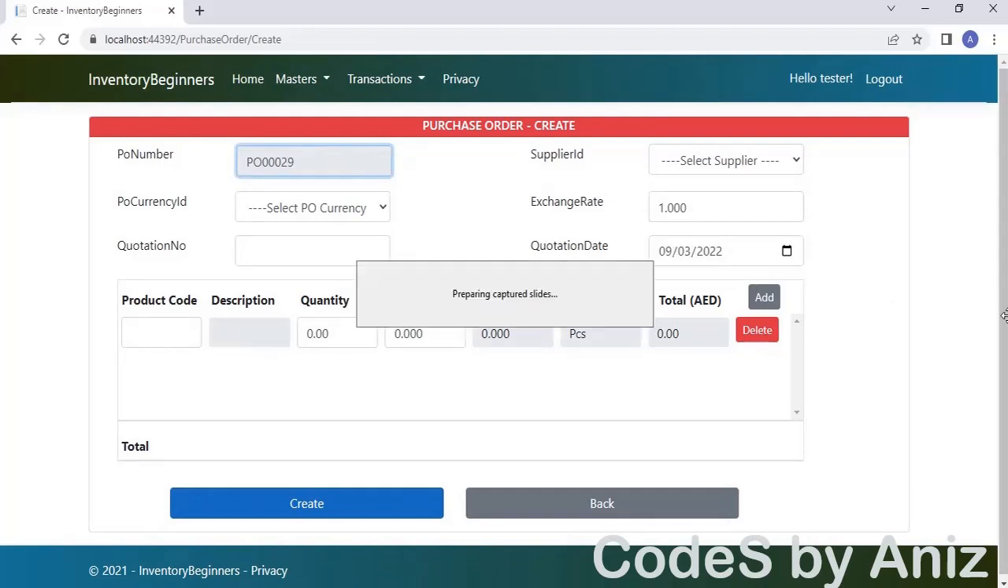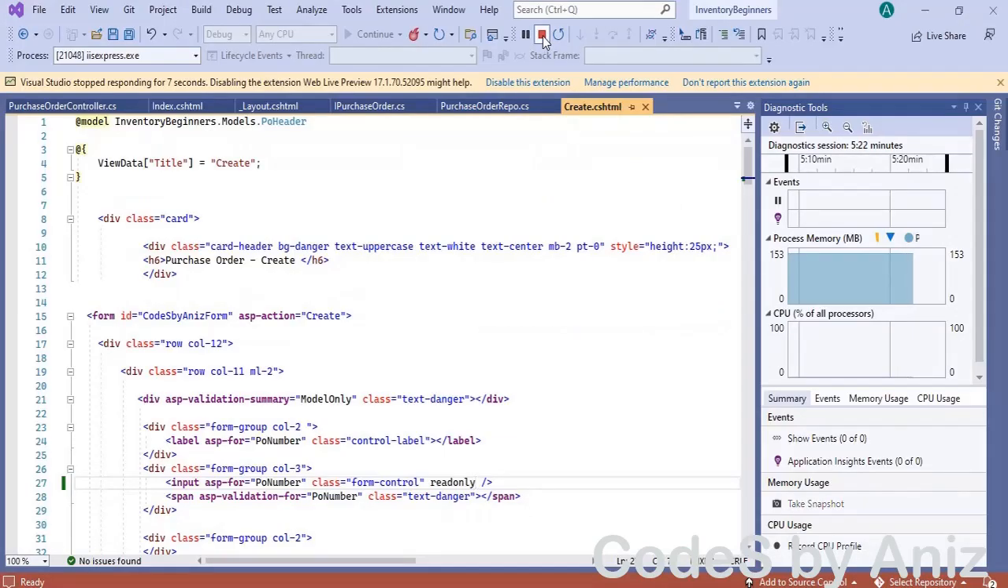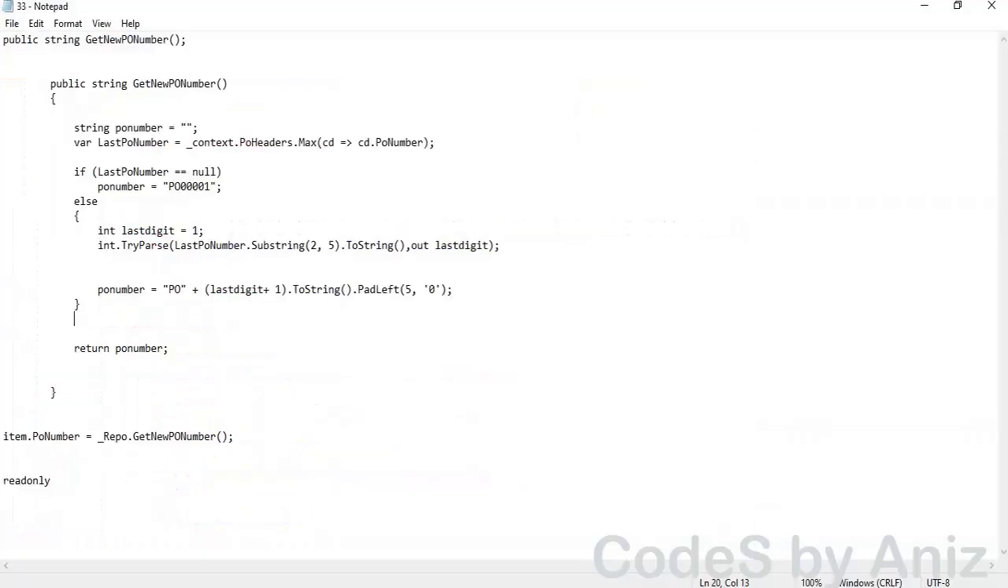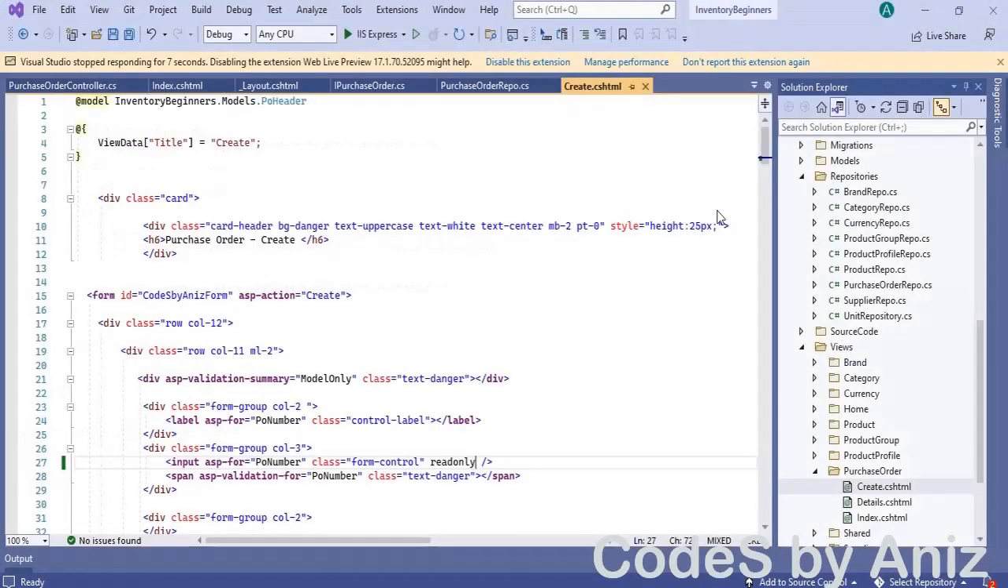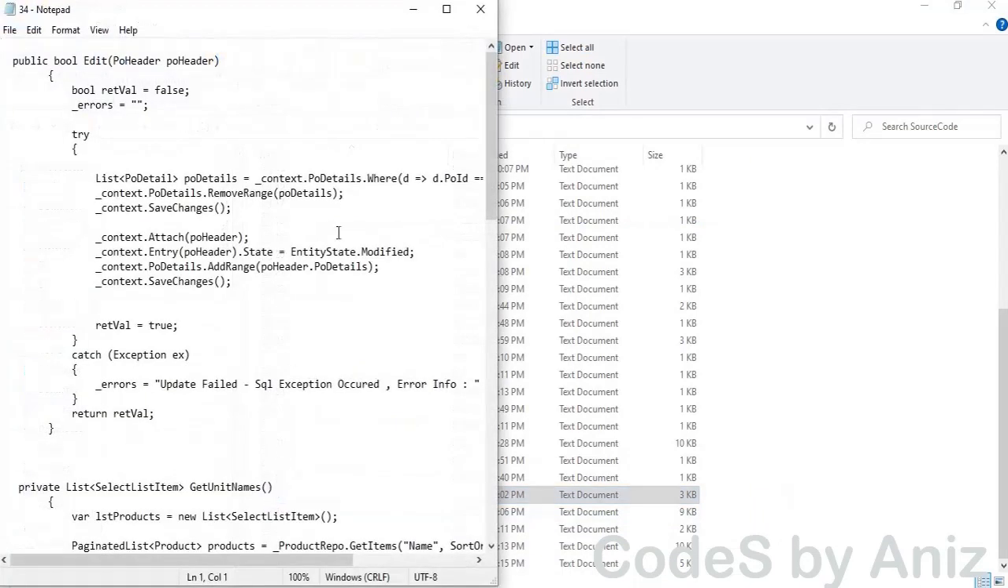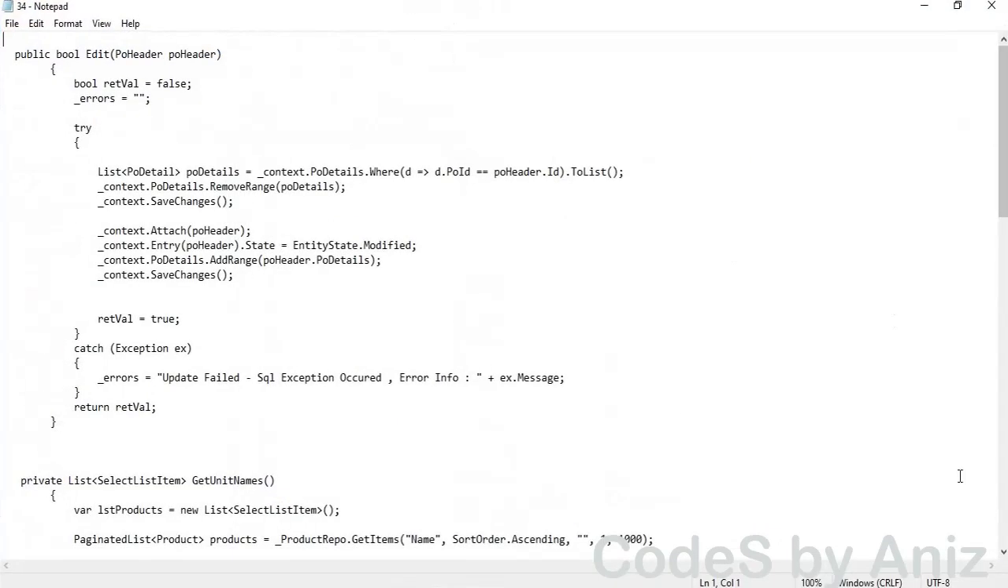So now let's do the edit and delete module. Now let's stop the application and go to the source code folder. After that, close the 33.txt file and open the 34.txt file in the notepad. And in here, select and copy the edit method to the clipboard.